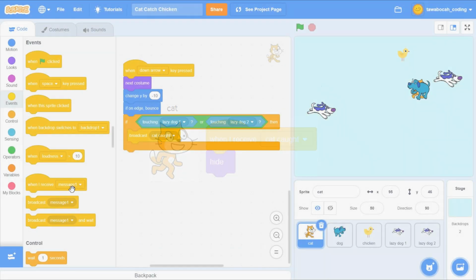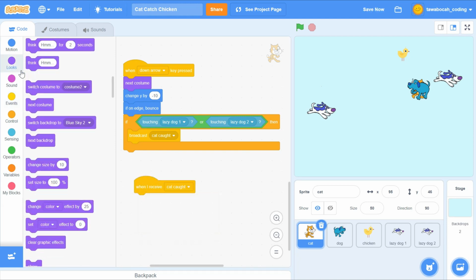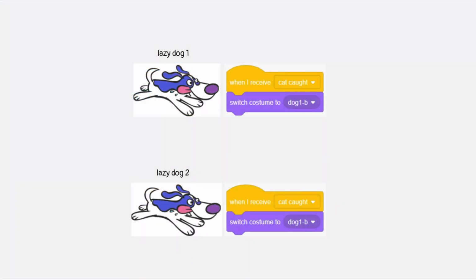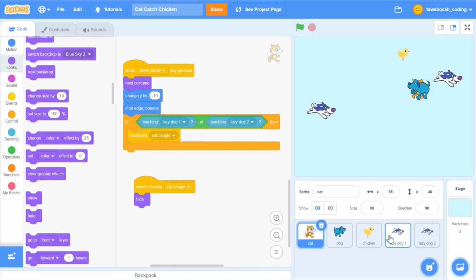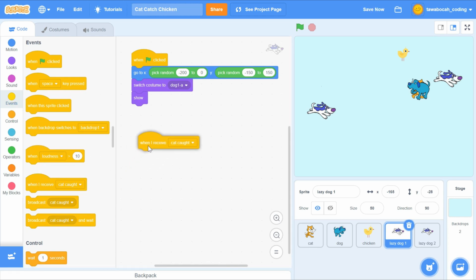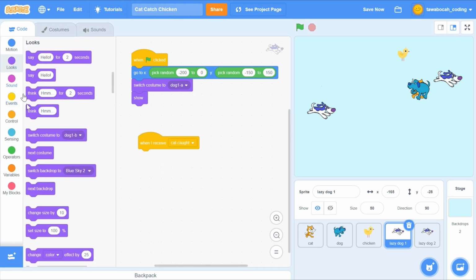We will make the cat disappear when the cat is caught. Make a receive message block like this in the cat sprite. To make it more interesting, put the following blocks on both lazy dogs. So when the cat is caught, a lazy dog will stick out its tongue. Start your game, move the cat to one of the lazy dogs, and see what happens.